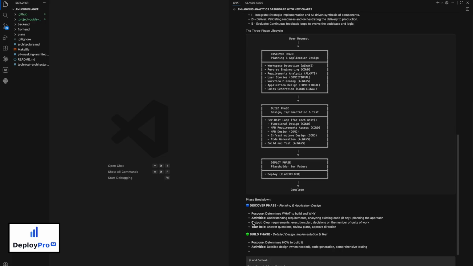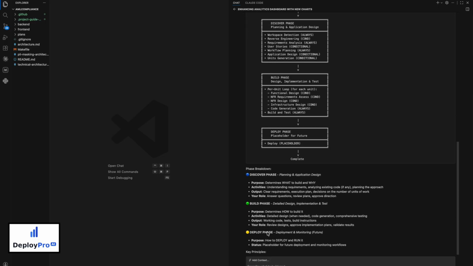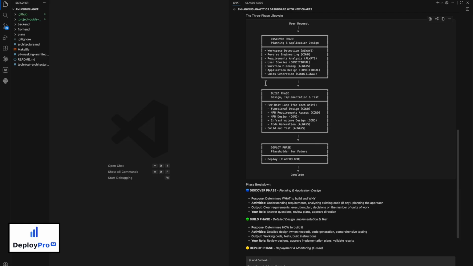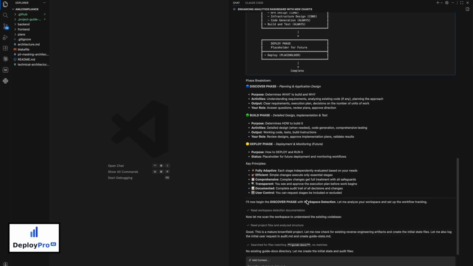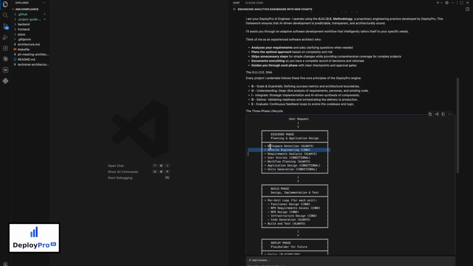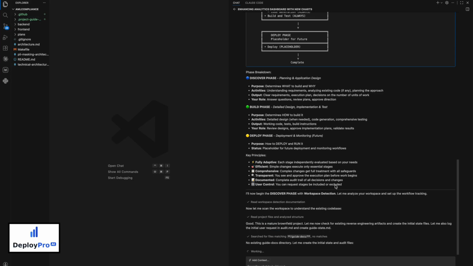Now, we have the discover phase, build phase, and deploy phase. This is exactly the same as what we saw in Greenfield. It's just that here the reverse engineering and workspace detection steps become very important because we have an existing code base. In the previous Greenfield example, we didn't even talk about reverse engineering because there was no code existing in the first place. Now it says, I'll now begin the discover phase with workspace detection, which is our first stage within the discover phase.